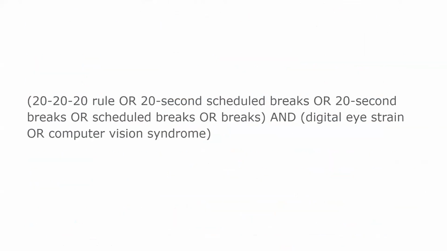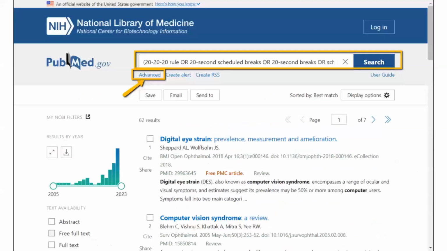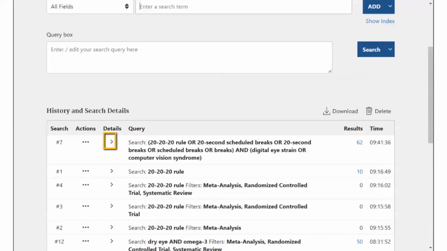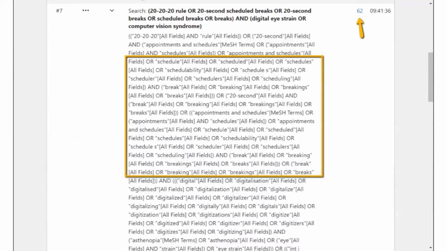We could try the search string 2020 rule or 20-second scheduled breaks or 20-second breaks or scheduled breaks or breaks and digital eye strain or computer vision syndrome. We would paste it into the search box, click search, and then click advanced under the search box. And then we would click the chevron next to this search in the history and search details section. Now we can see how PubMed interpreted the search string.